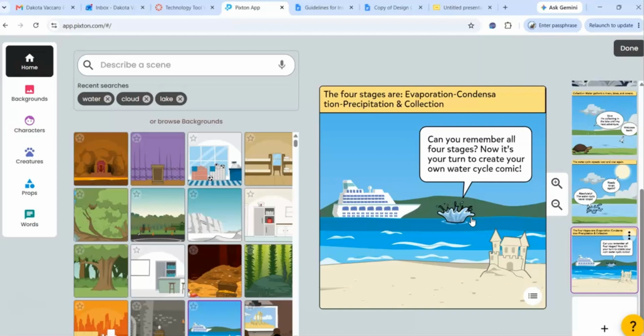So as you create your own comic, make sure every panel helps to tell the story. Use colorful backgrounds, interesting characters that you guys want to use, speech bubbles, and captions to make your comic easy to understand. Just have fun and try to be creative.